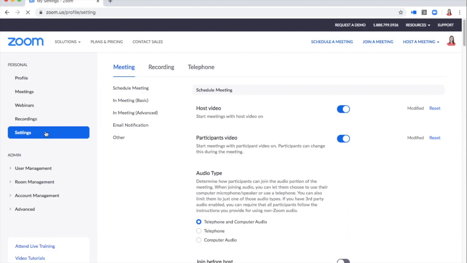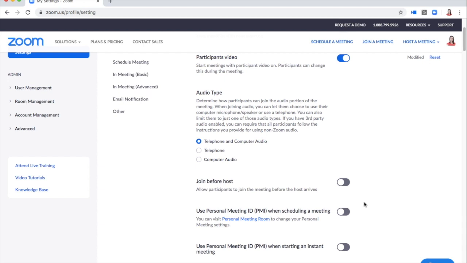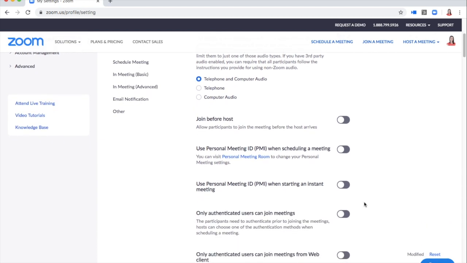When you click on your settings, you'll notice you have the option to set all your preferences for any future meeting. Once you schedule a meeting, you'll also have the option to set different preferences, but this will just serve as a general template. I always opt to have both host and participant video on, as well as telephone and computer audio. As I mentioned before, I opt out of the personal meeting ID when scheduling a meeting, so I have that feature turned off. Again, anyone with your personal meeting ID can enter a meeting at any time. And for security purposes, it's probably best to have that feature off.